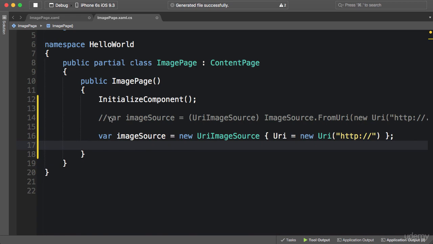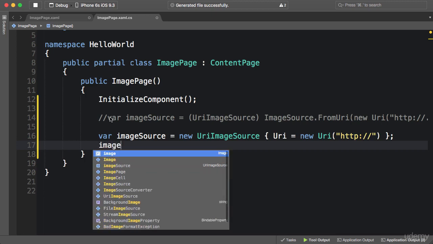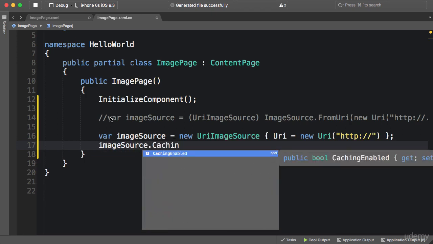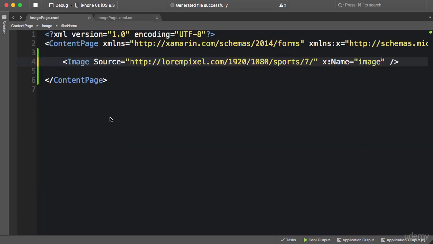Now, this URI image source object has a couple of properties that you might be interested in. One of them is caching enabled. It's a Boolean and by default is true, which means when you're using XAML to add an image to your application and you set the source to a URI, XAML parser will internally create a URI image source. And because caching is enabled by default, that image is cached for 24 hours. Which means, if you terminate your application and launch it again, that image is loaded from the cache.